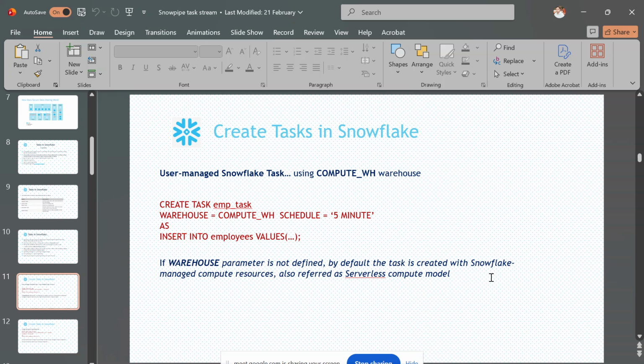How can we make the task? This is a user managed task because it has the warehouse name in it: warehouse equal to the warehouse name, and the schedule equal to 5 minutes. I will tell you what these two mean. When you are using create or replace task with the task name and passing the warehouse keyword equal to your warehouse name, it means this is user managed. You are not making this task serverless.